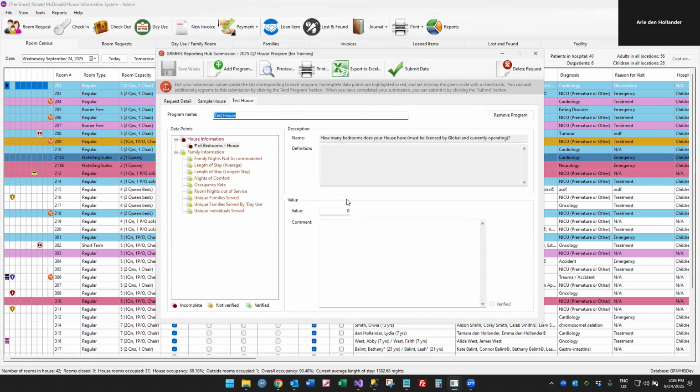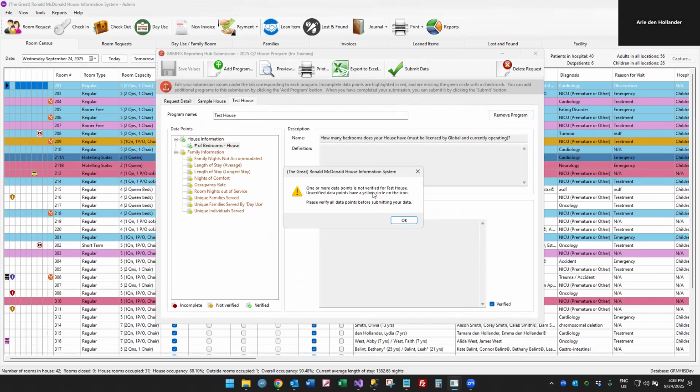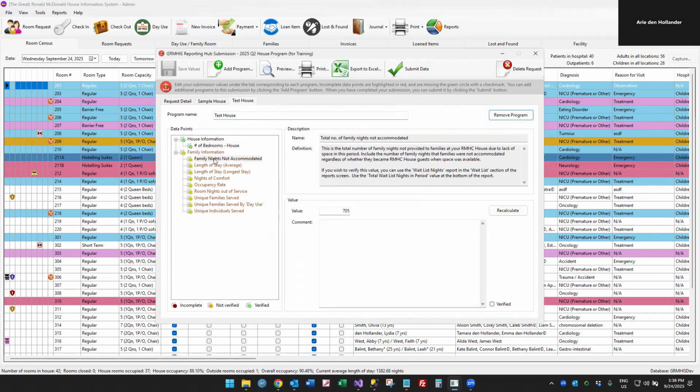So as soon as I go through here and I complete this, let's say I have 10 rooms here and I verify this. Now, when I go to submit data, well, I have to save changes first. When I go to submit data, I now have one or more data points is not verified, and it'll highlight the very first one that it encounters that's not verified. So you would just simply go through here and put all of your data points in here. So hopefully that helps you to manage the process of verifying your data points.